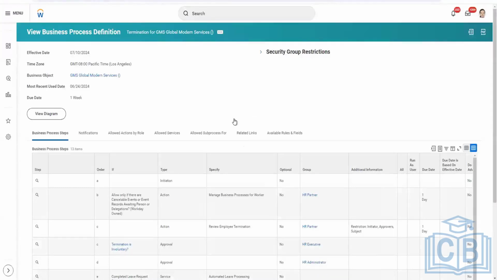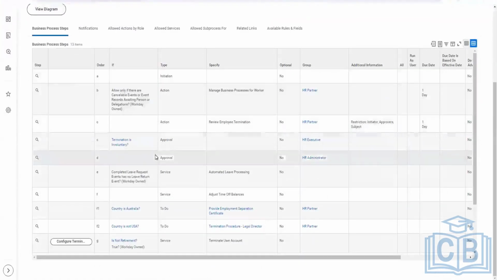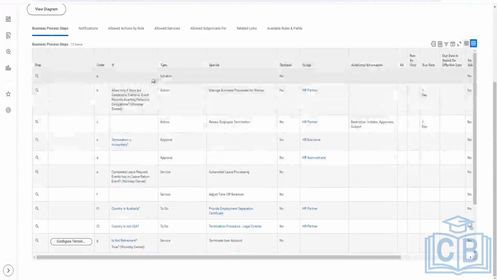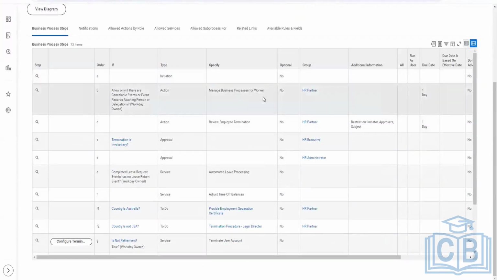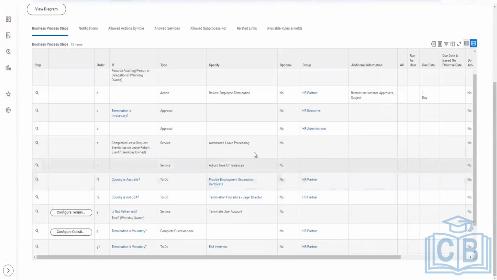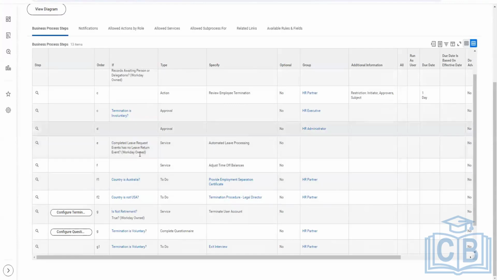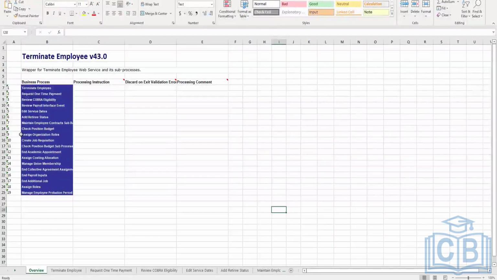Yeah, so see, this is a termination BP. In the termination BP, you can see there is one initiation step, then manage business process, review employee termination, then adjust time off balances. Whatever is configured in the BP as a step to terminate an employee, when you download the template, you will be able to see all those things here as well. Request one-time payment, then payroll input, all the things. Whatever is required in termination, you will be able to see everything here in the terminate employee event.